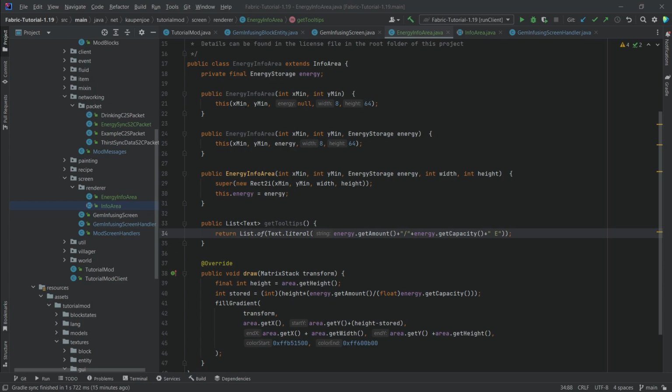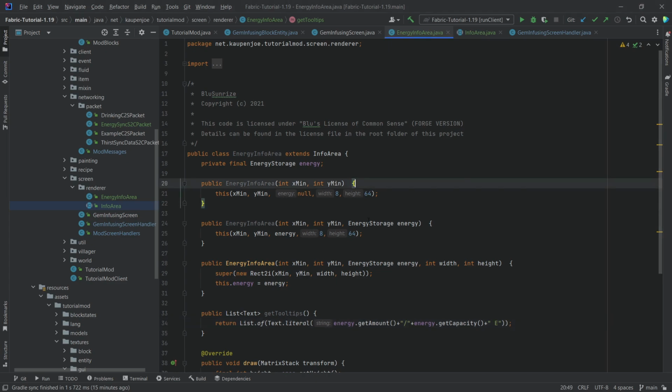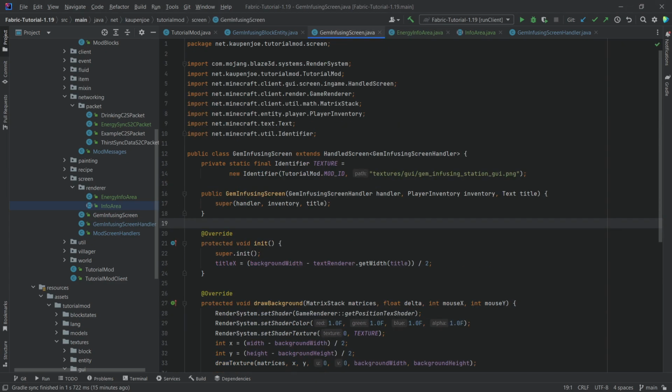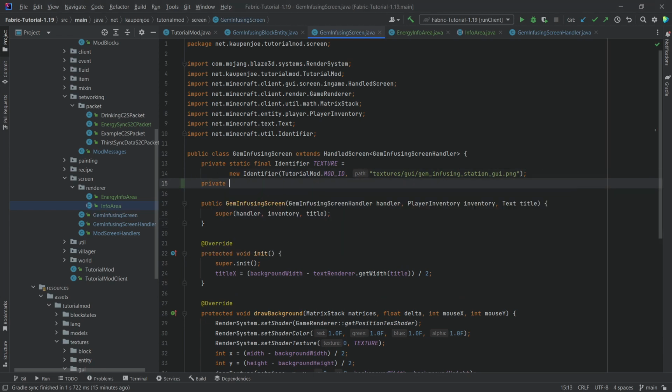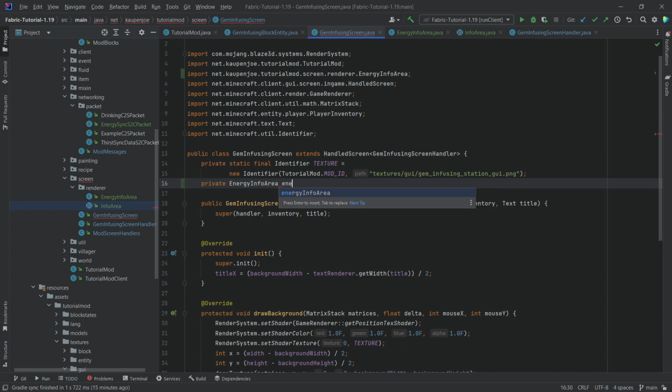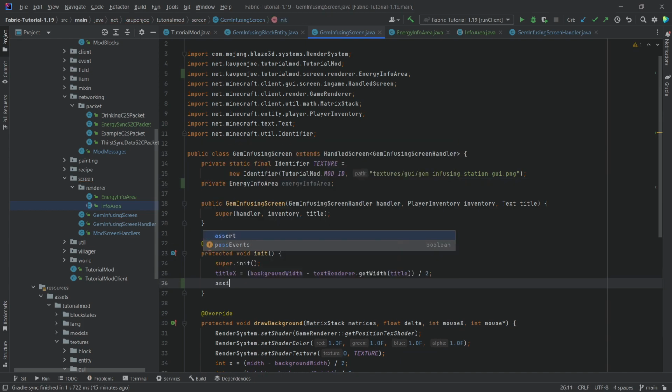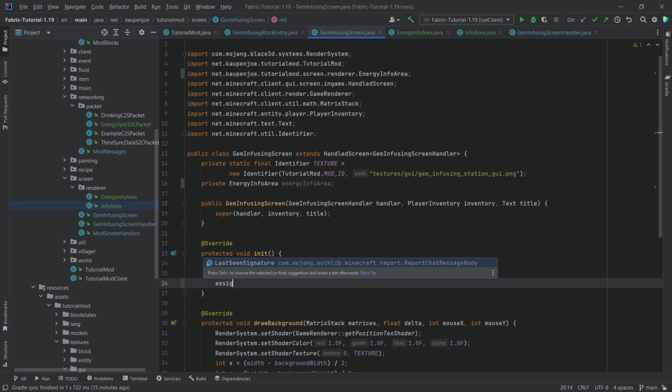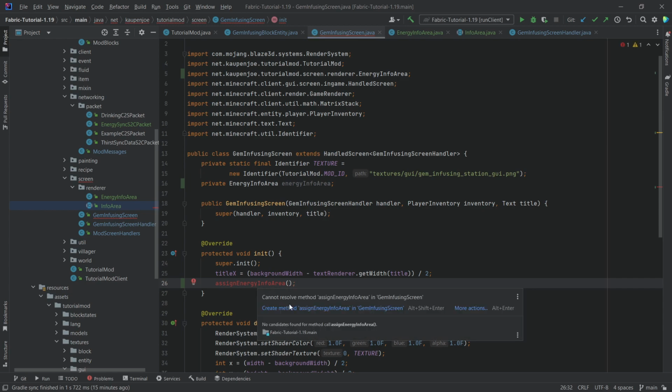Now, we need this in order to properly display this. So in this screen itself, what we're going to have is an area, and it's going to look something like this. So beneath the texture, we're just going to have a private energy info area. We're just going to call this the energy info area. In the init, we're just going to make a new method called assign energy info area. I just like to have sort of a method for this. It's a little bit cleaner in that case.